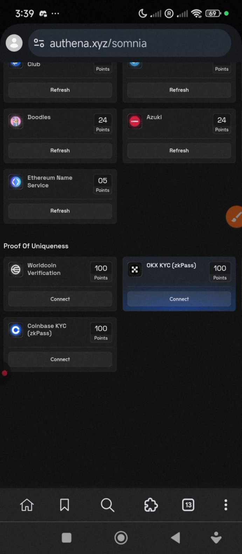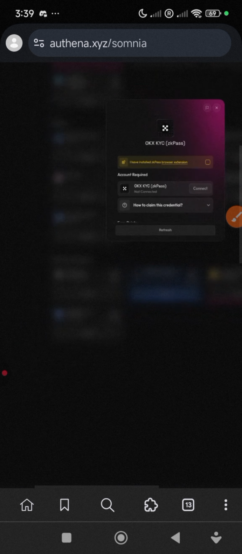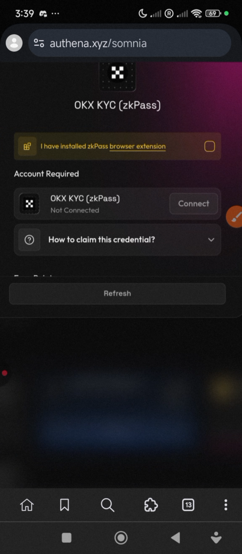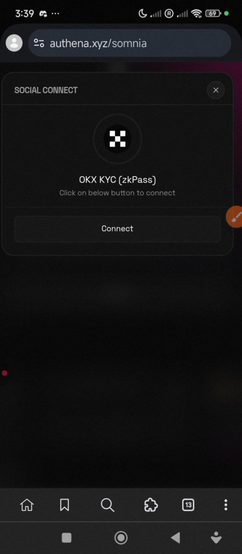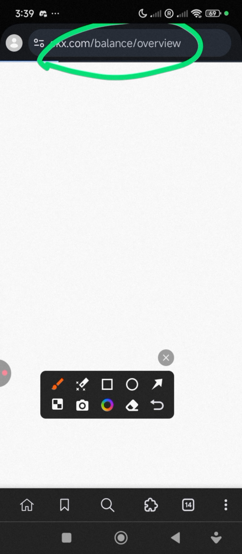I'm going to click on connect now. Okay, so I will zoom in. I have installed the ZK Pass browser extension. I will take that, then I'll click on connect. Okay, so you see that it did not give me that error. So for OKX KYC ZK Pass, I'll click on connect. You see, I am being redirected to OKX.